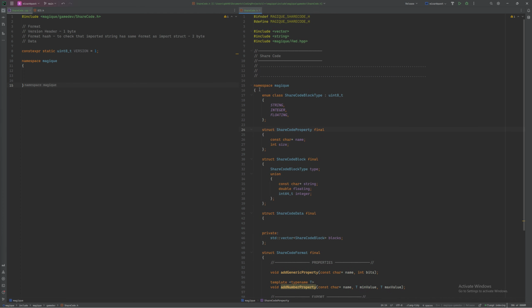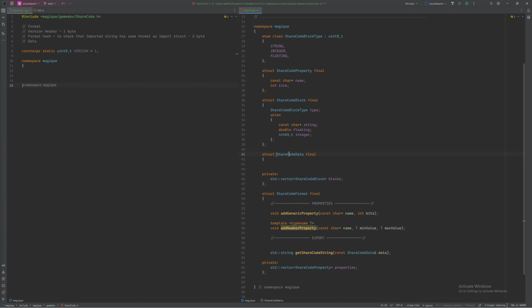So yeah, I mean, I'm using C++. So the first question you want to ask yourself, do I want to use a compile time or do I want to use a runtime? For example, what you could do is, so maybe let's talk first about what the ShareCode is.